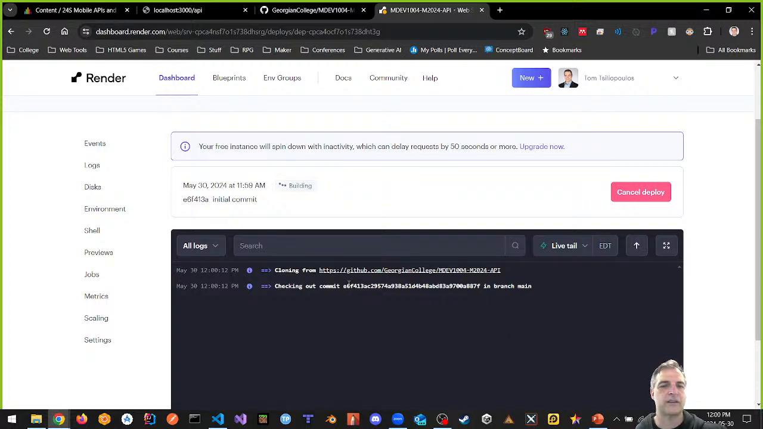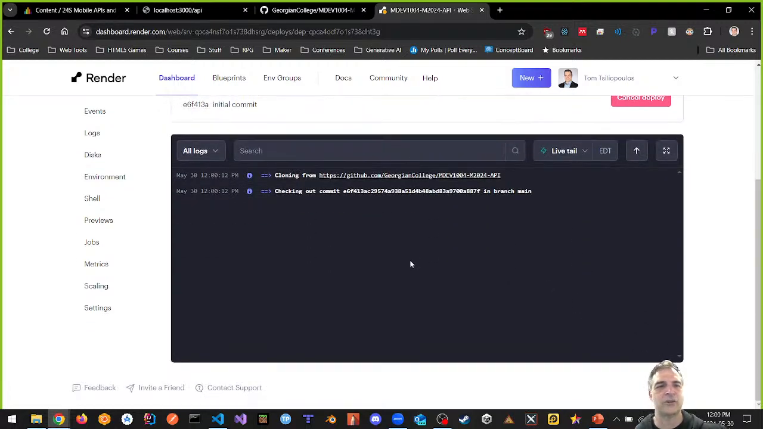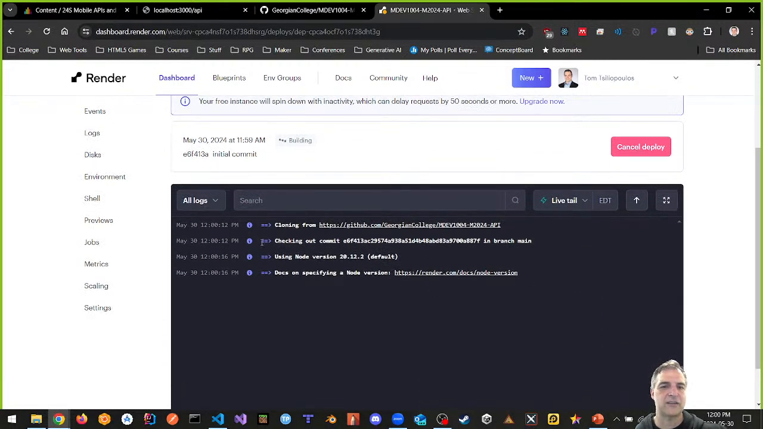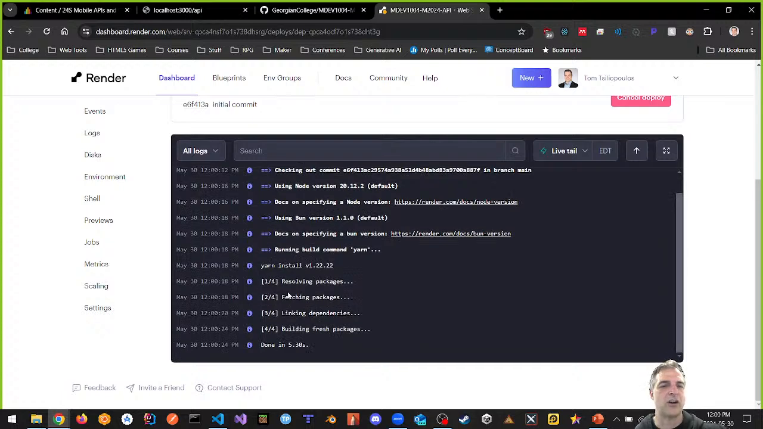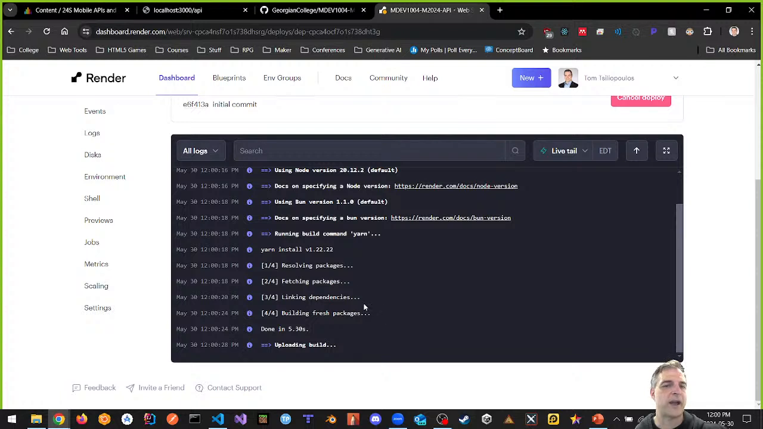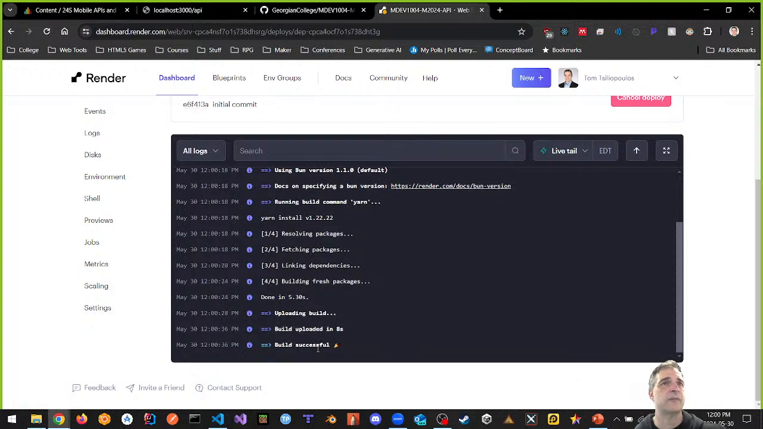So here it is. It's finally cloning and doing something, and you can see that it's slowly building. It's resolving packages. It's installing yarn 1.22, building a fresh package, and uploading my build. You can actually watch this happen in real time, where it's uploading my build from GitHub to Render. So it says build successful.